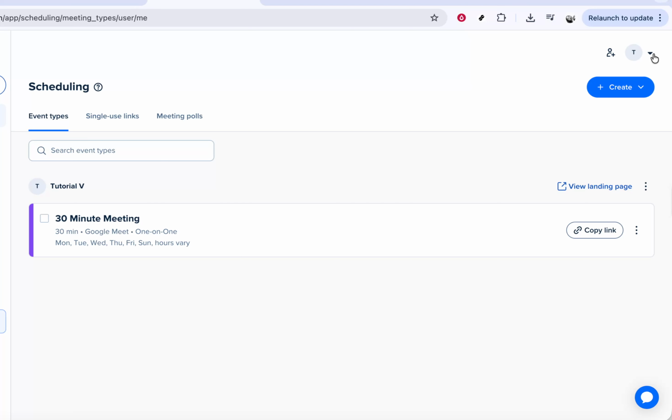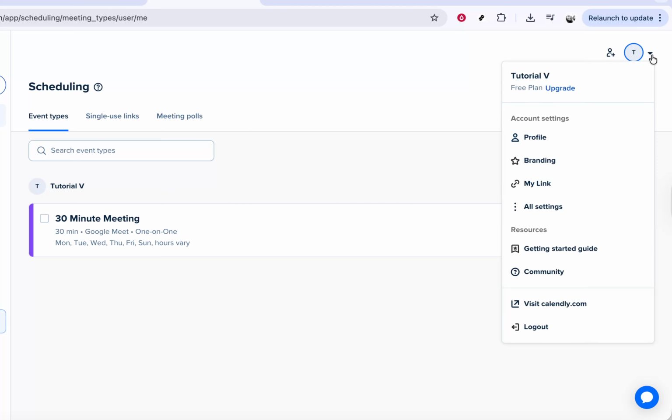So in this walkthrough, I'll show you exactly where to go and what to click step by step, so your Calendly events always match your actual local time. First, go ahead and open Calendly in your web browser and sign into your account if you aren't already. Once you're on your main dashboard, look towards the upper right corner of the screen.